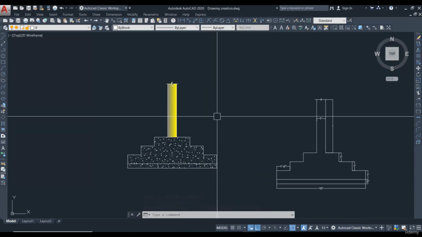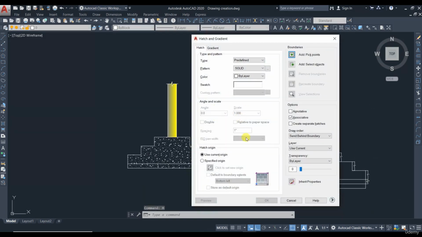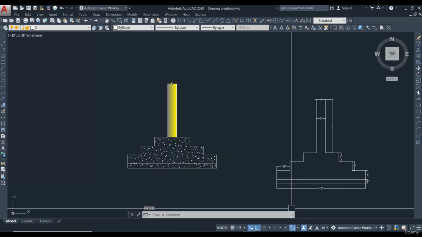In this way you can do the hatching of any object, and according to your convenience you can select the pattern, color and all. So friends, that's all about this lecture.